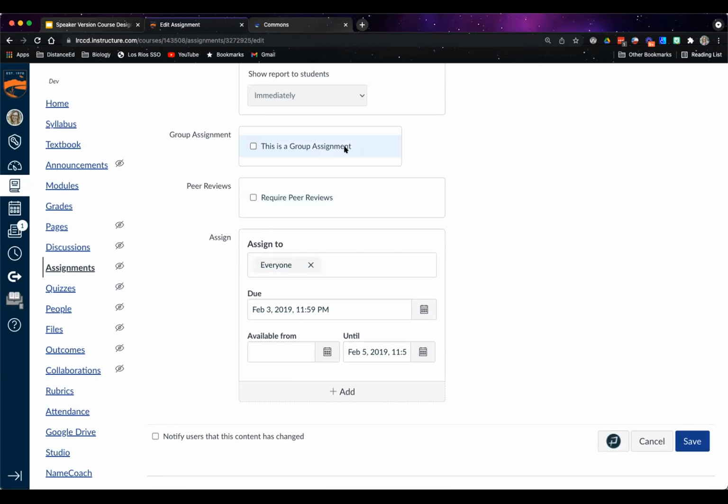You can have a group assignment, which allows students to collaborate on an assignment and submit it as a group and be graded as a group. And then you can also have peer reviews, where a student submits the assignment and then Canvas or you will assign a peer review to them. This is really great for English classes where you're having peer review workshops. This is a great tool there.